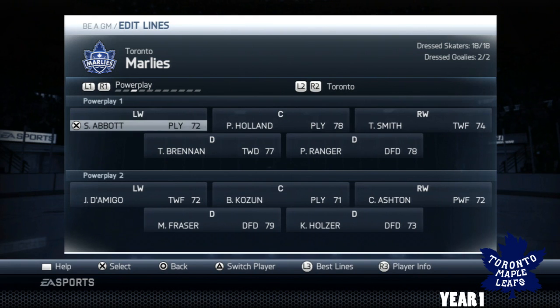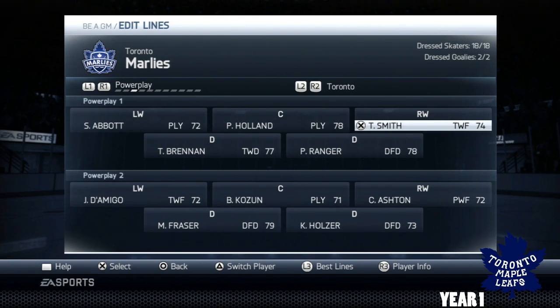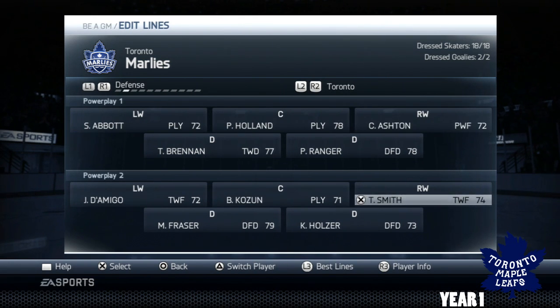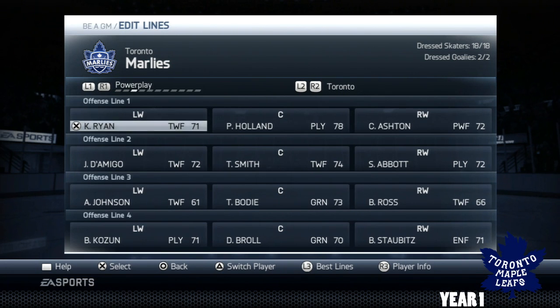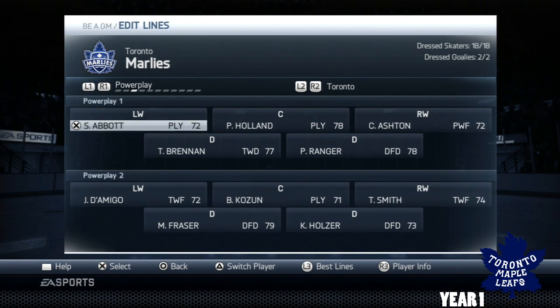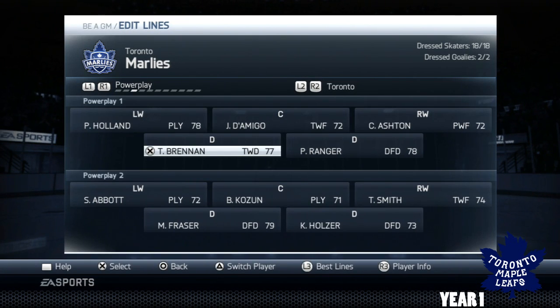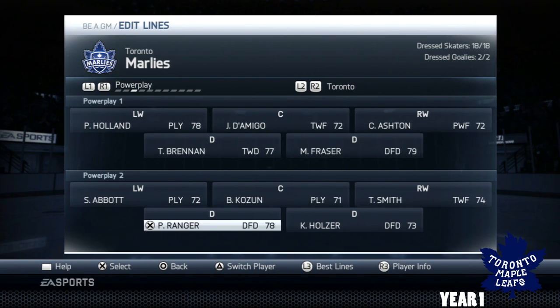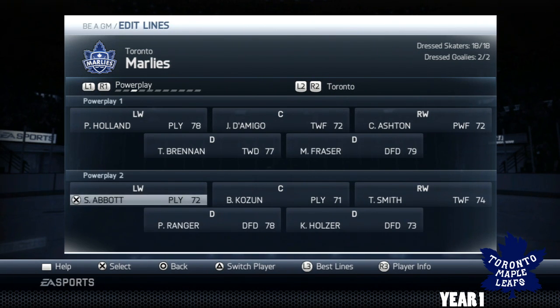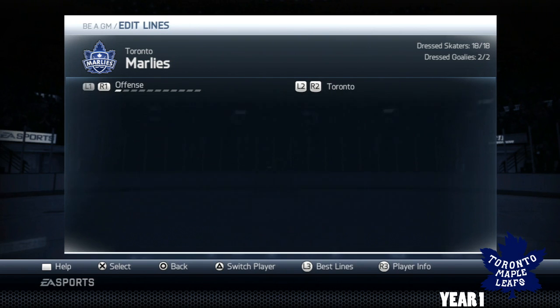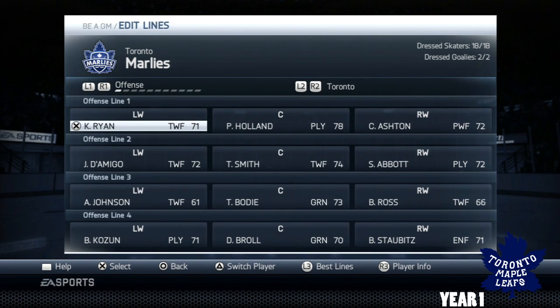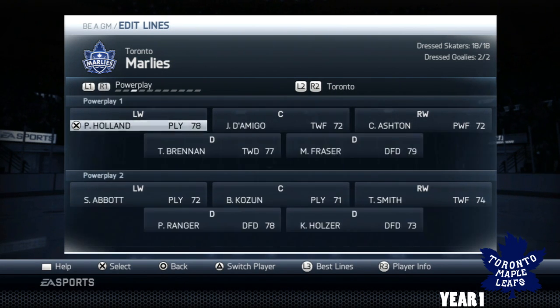Power play, we need obviously to get these guys up here. So, Smith, wait, is that the right line? Yeah, Ashton, Ryan, and Holland should be up there. Abbott, D'Amigo, yeah, okay, so we'll go like that. Holland, let's go up there. Fraser, Brennan, yeah, that'll work. I'm going to put it like that, though. Cozen, what do we got here? We got D'Amigo, Smith, and Abbott as our second line.